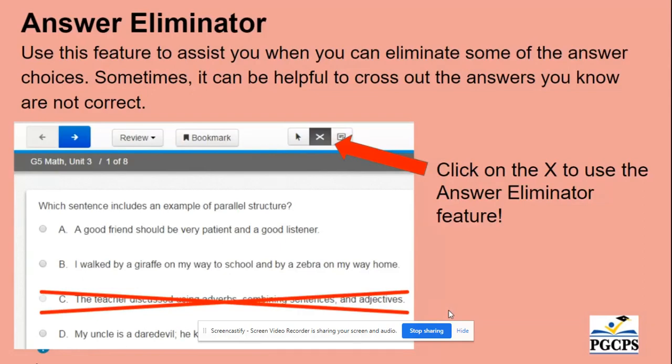Answer Eliminator. This feature comes in handy when you would like to eliminate some answers that you know are wrong. Sometimes it can be really helpful to have a visual of seeing what answers you do not want. Looking at the image below, you see a red X through answers that the student knows are not the right one. Looking at the red arrow, the X is what you will click on to use the Answer Eliminator feature.